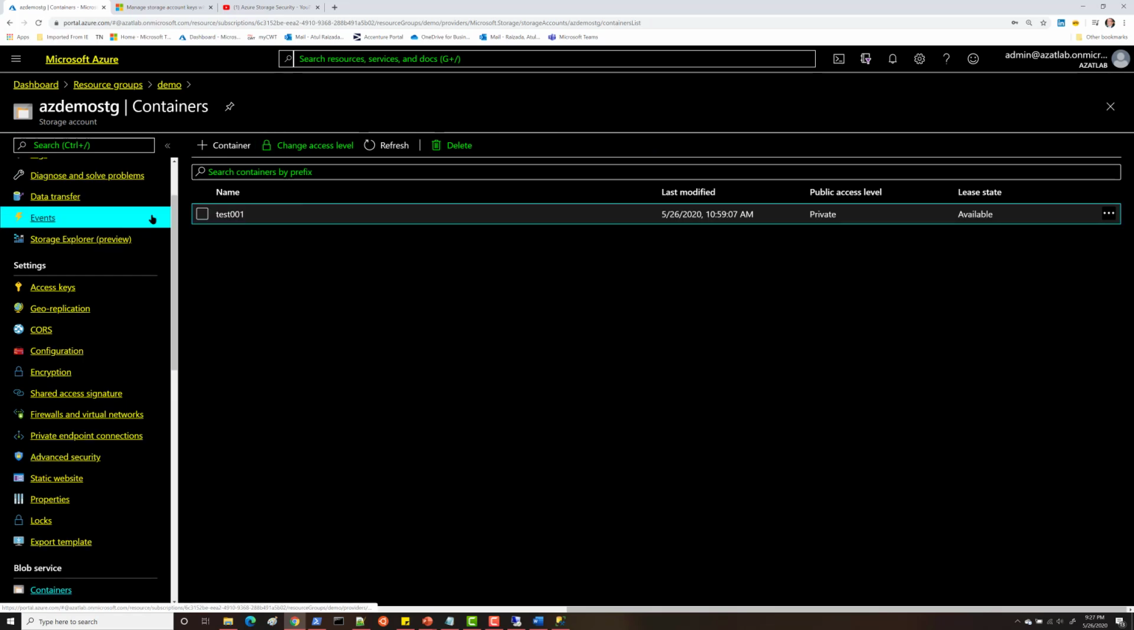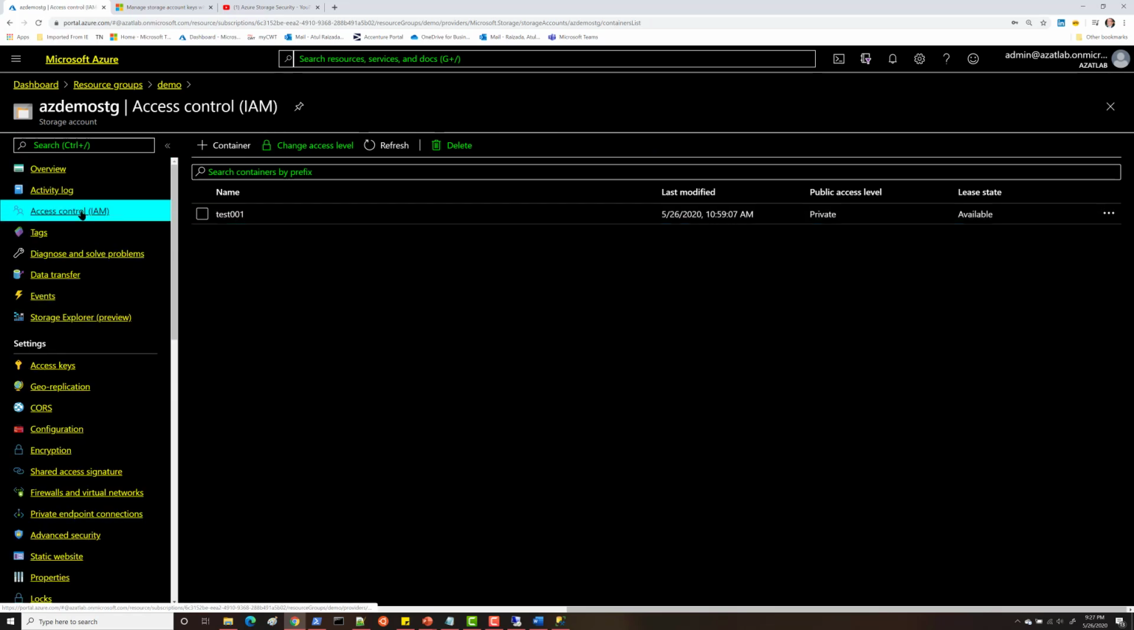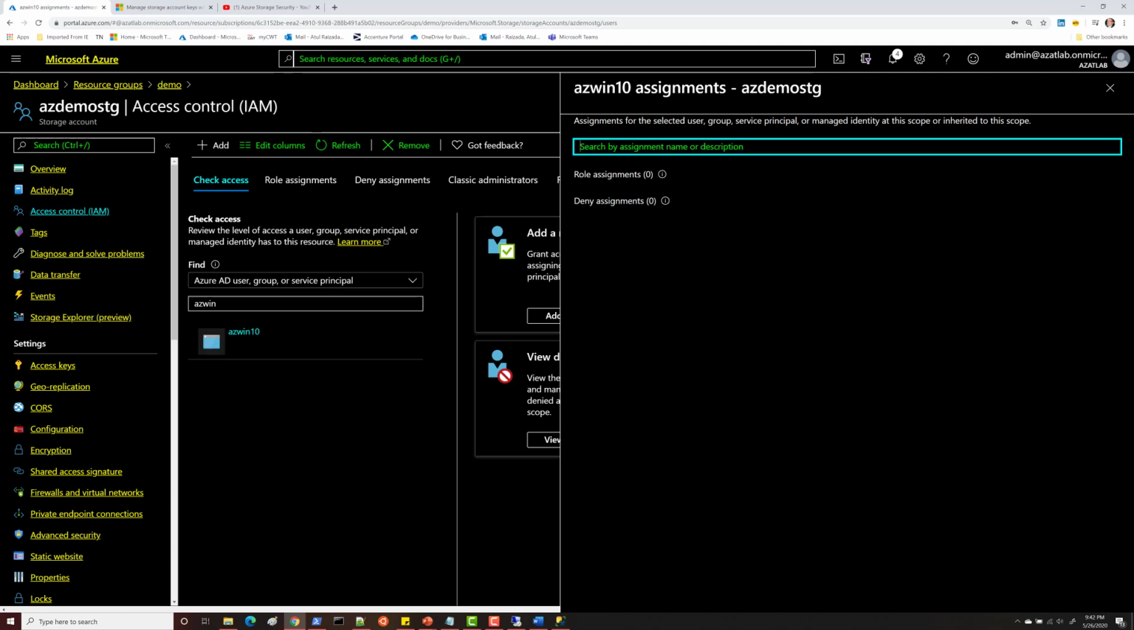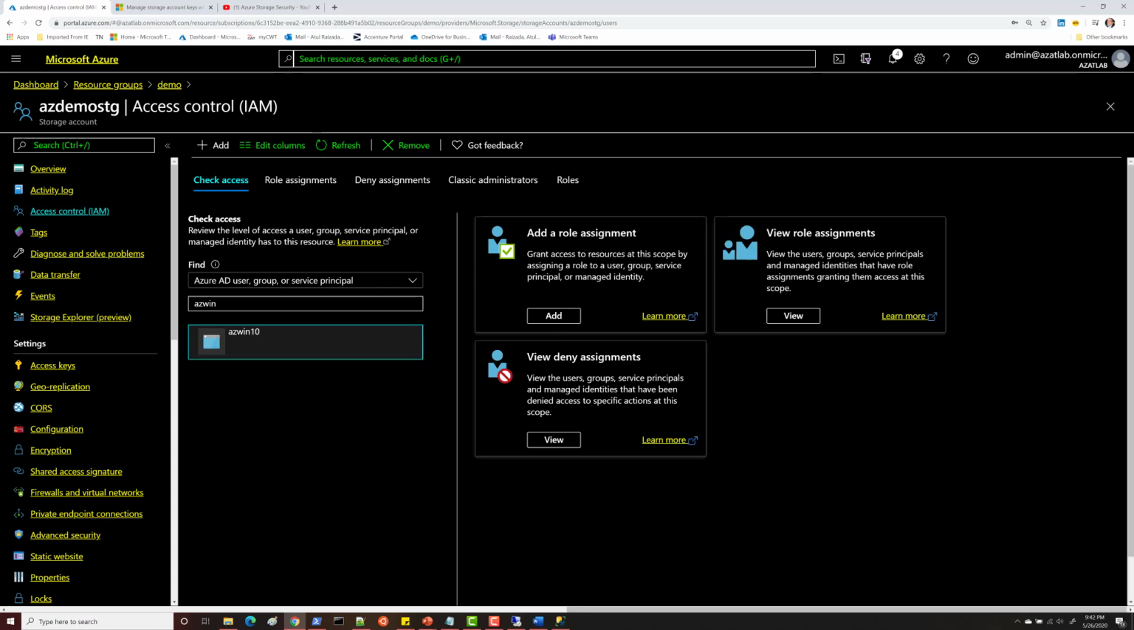Before we go there, I also want to show you, because that's very important, if I go all the way up to access control IAM, there's nothing that this user has been assigned rights. But by using the key vault, we should be able to access the data, upload the files and whatnot. That's our objective here. So what we're going to do first is get the shared access token.